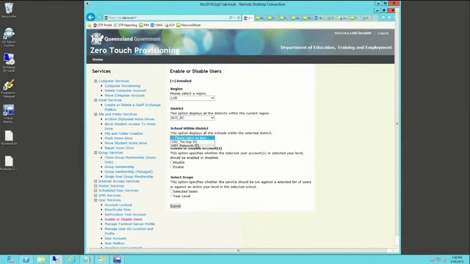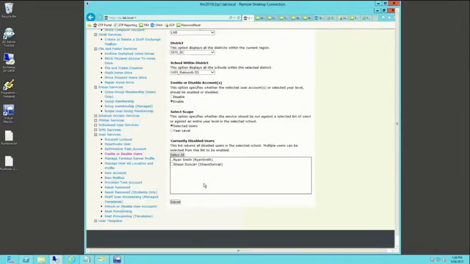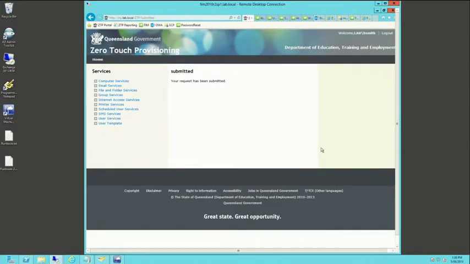So I'm then going to choose the school that the user is in that I want to enable, and I'm going to enable the user. It will show me here, again by doing an Active Directory query straight to the school, any of the disabled users that are currently in that school. I can then click on the user and press submit. So that is all the actions that the administrator has to do to enable the account at the school.